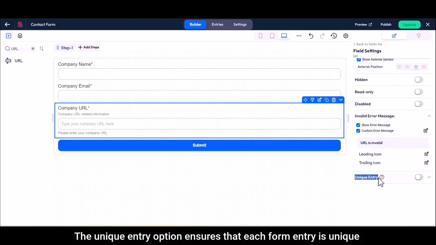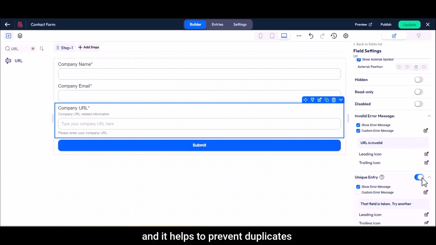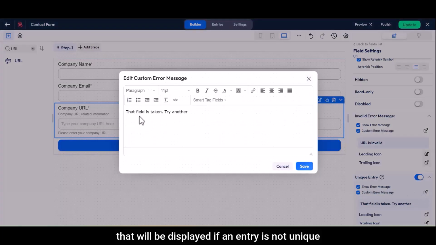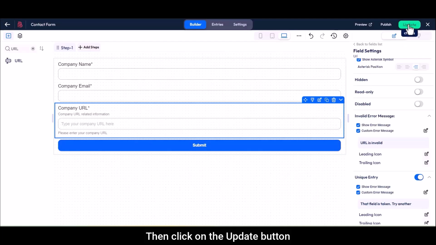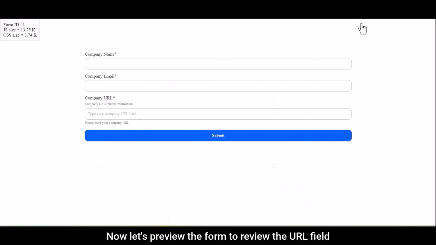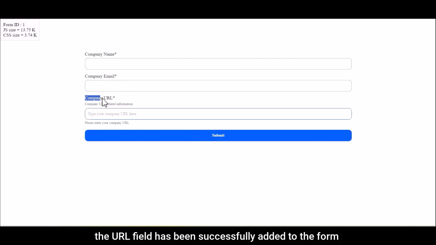The unique entry option ensures that each form entry is unique and it helps to prevent duplicates. You can also set a custom error message that will be displayed if an entry is not unique. Then click on the Update button. Now let's preview the form to review the URL field. Here, you can see that the URL field has been successfully added to the form.